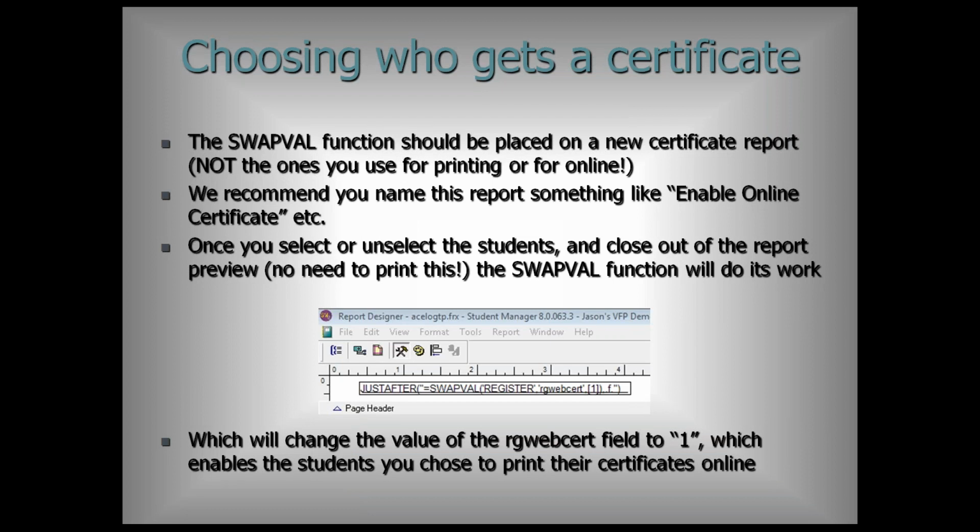So what you would basically do is create a new Course Quick Reports certificate, and it can just be a blank report or just simply a list of names. The report itself isn't what we're looking at. And it's important to mention you're not going to be using the same certificate that your students are going to be viewing when they download their certificate. This is going to be a brand new report that just has that swap val function.